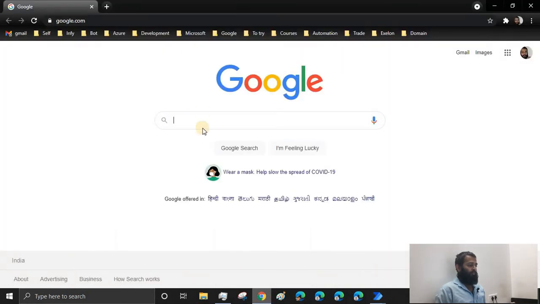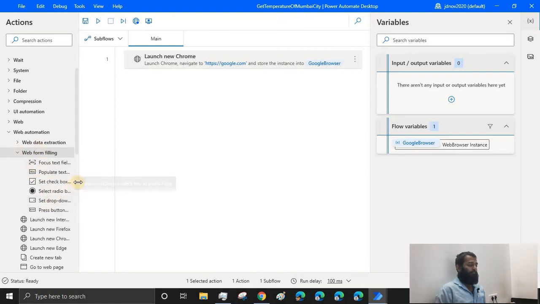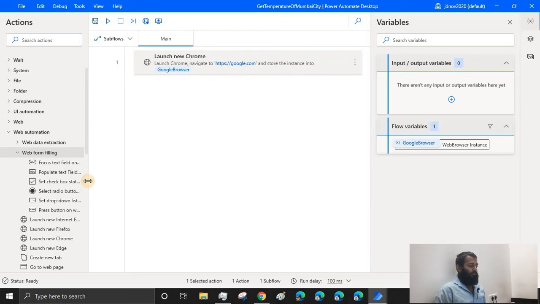Next, what we have to do, we have to enter the text here, the keyword which we are about to find, like Mumbai temperature. You have two ways to do this web automation. The first and easiest way is to record your actions, and the second and the more accurate way is to drag and drop the action fields from here. But in this tutorial demo, we'll be dragging and dropping these action fields.